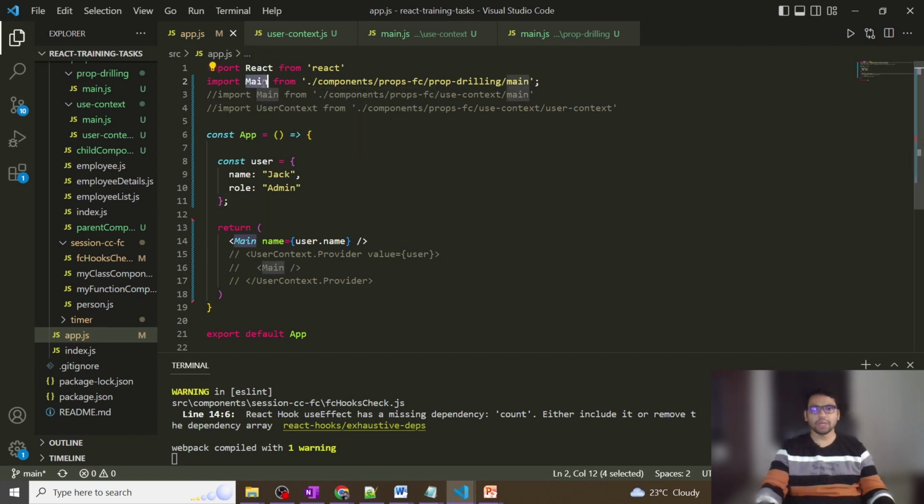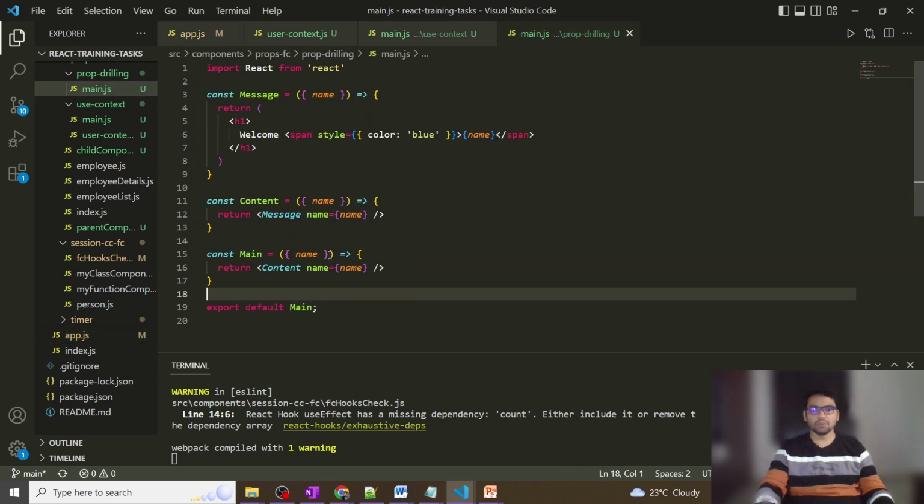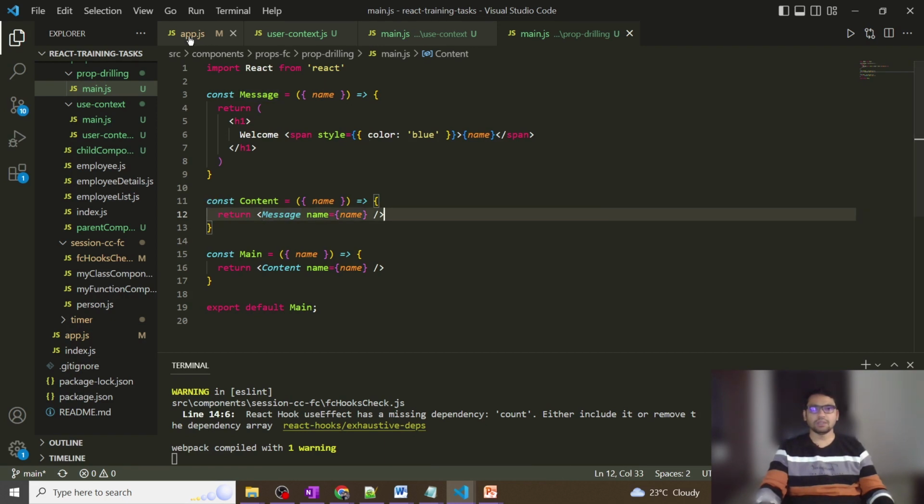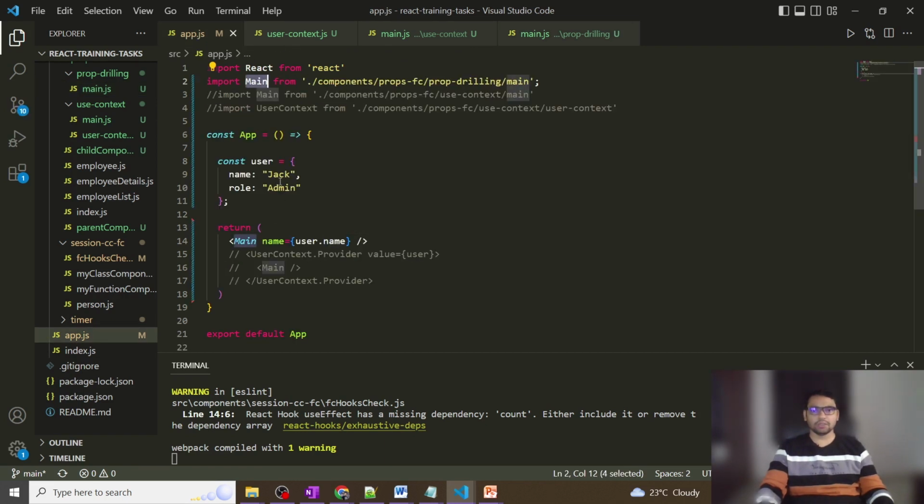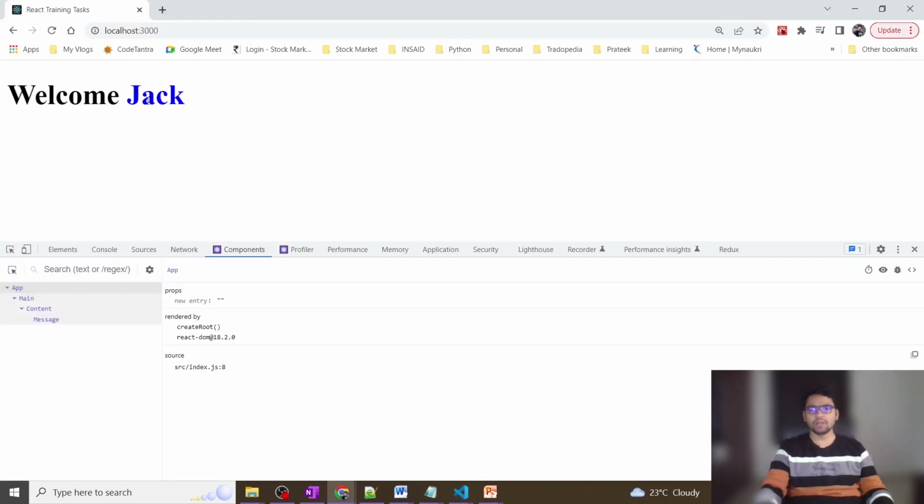I'm importing a main component here, and I'm passing a property called name. If you go to this main component, I receive this name property and pass it to content. In content I receive the name property, again pass it to message, and in message I'm using that name property and printing in the browser "Welcome" and the name. As I'm passing the name property as user.name, Jack, in the browser we can see "Welcome Jack".